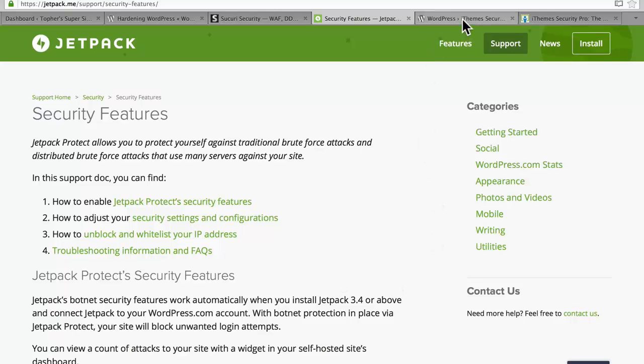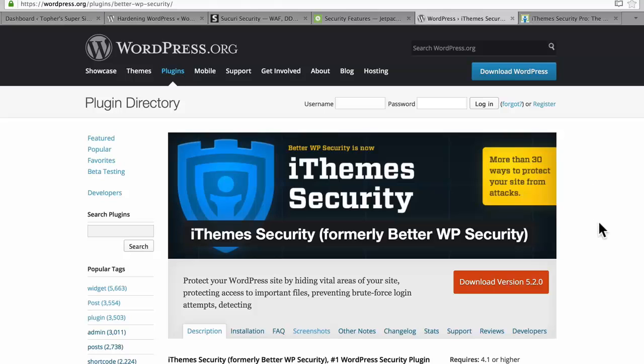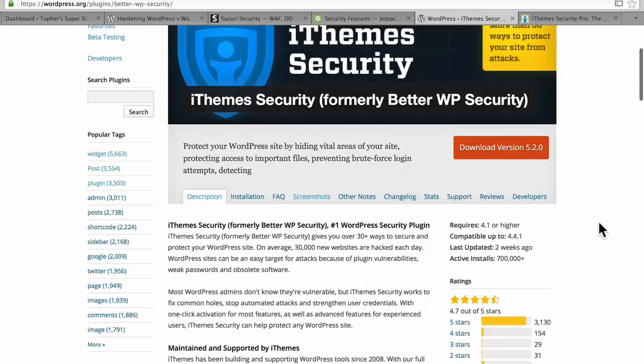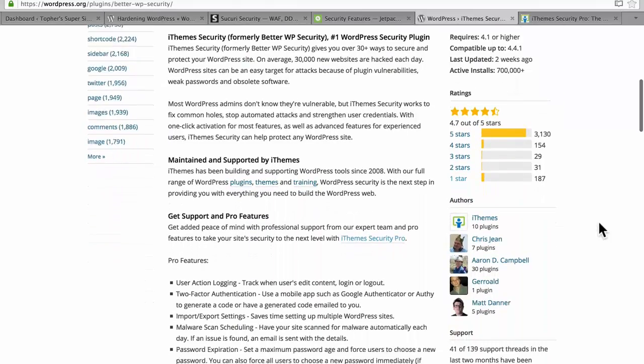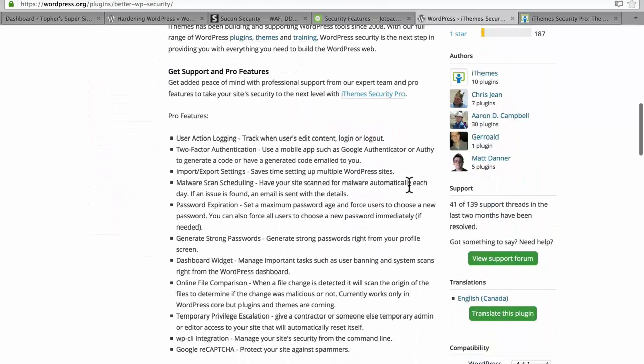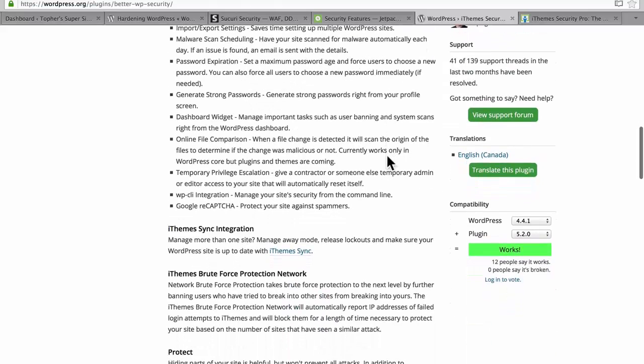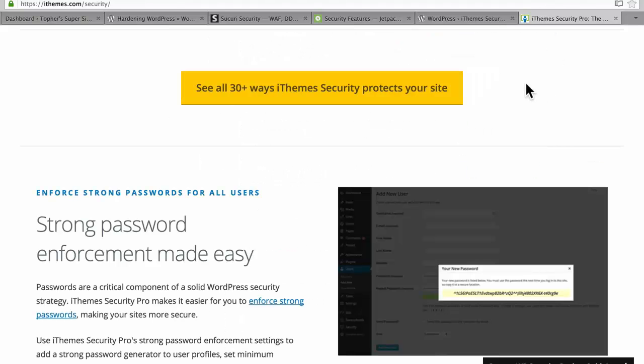Next is iThemes Security, which is an excellent plugin. It also does a number of things that Jetpack does, and this is the free version on WordPress.org. It does user action logging, two-factor authentication, import-export settings, malware scan scheduling, password expiration, and a whole host of other things. There's also a pro version, which adds a number of other features.